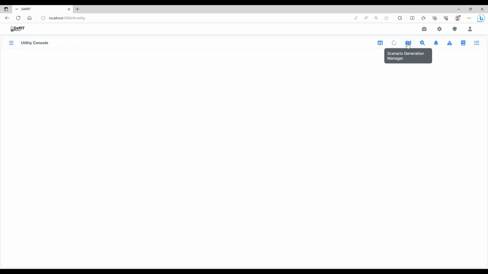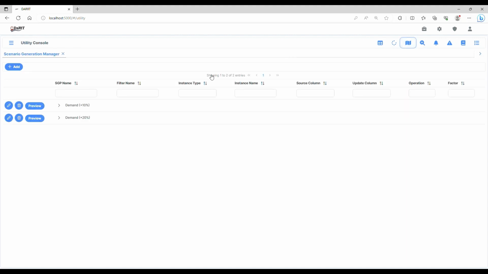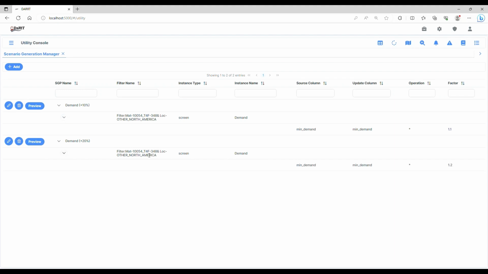Next we're going to take the filter that we just configured and use it to generate scenarios themselves. In this screen, I'm showcasing two scenarios that have been developed by the end user solely by interacting with the user interface. The first scenario is named demand plus 10%, and the second scenario is named demand plus 20%. The first scenario is essentially using the select query that we just configured in the filter creation process.